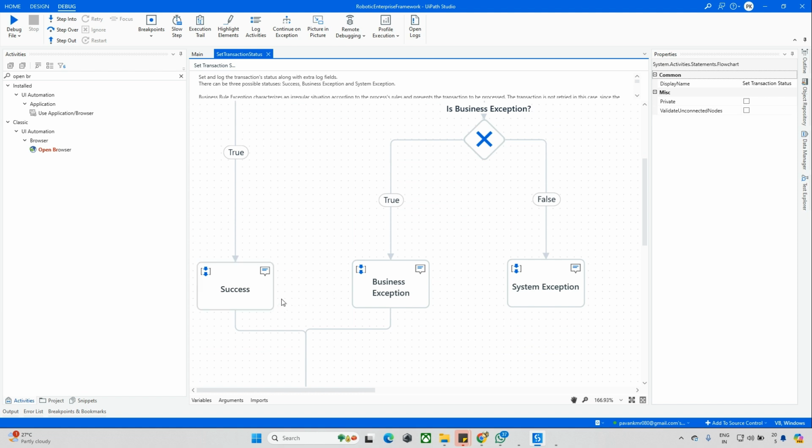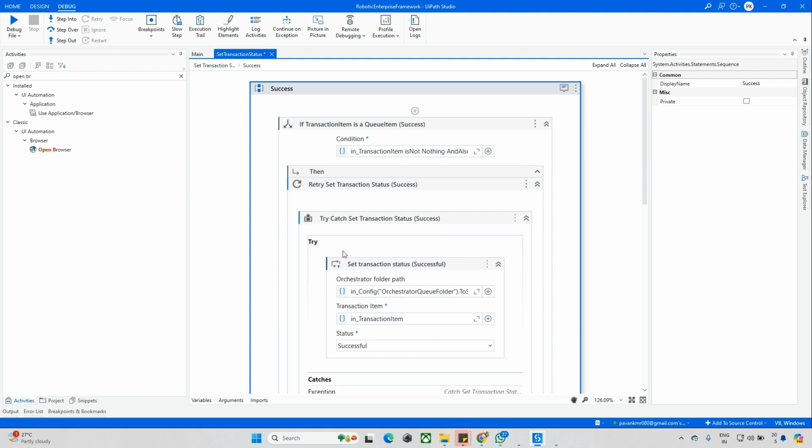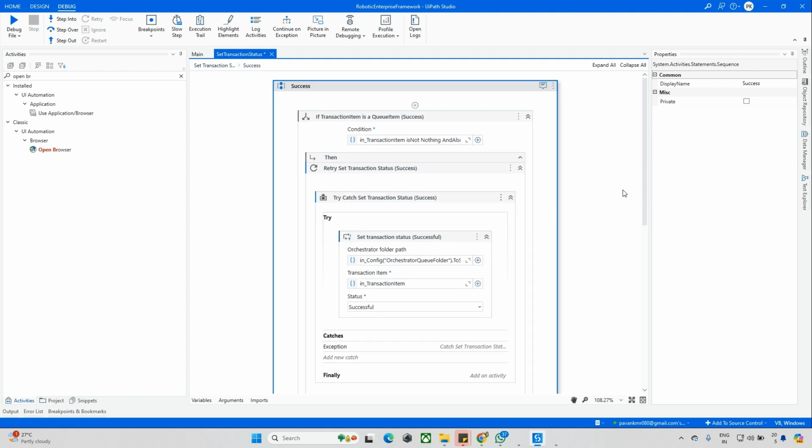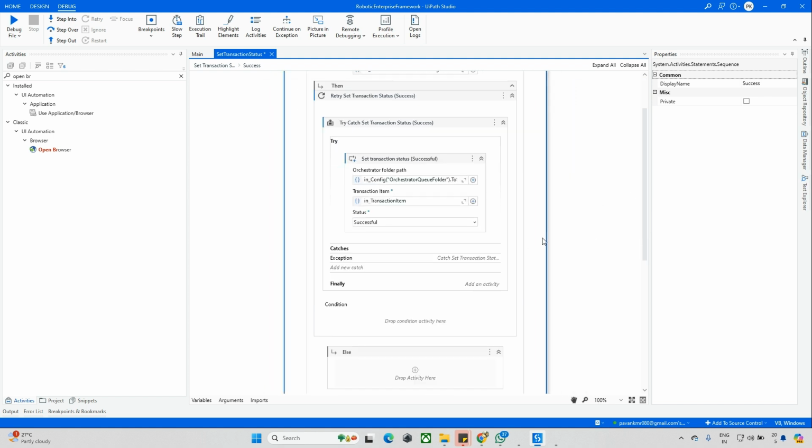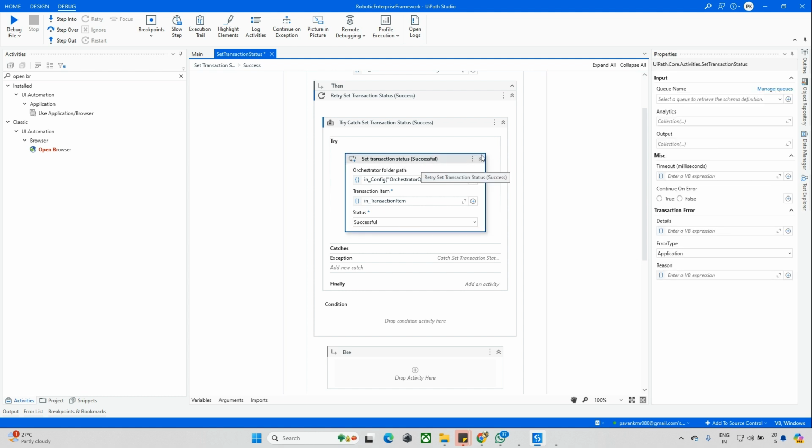So just click on this success. Just click on here. Okay, sorry, my bad. Now what it will do is go inside this and set the transaction as successful.